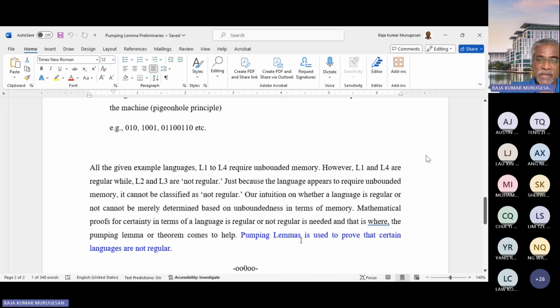So the pumping lemma is used to prove that certain languages are not regular. Pumping lemma is just a mathematical theorem. I'm going to explain that shortly, using which we can prove a language is not regular. So when we disprove that a language is regular, it means the language is not regular. So a pumping lemma is used to prove that a language is not regular.